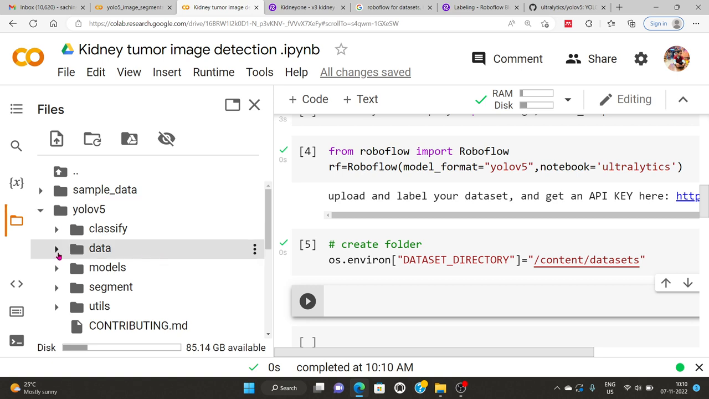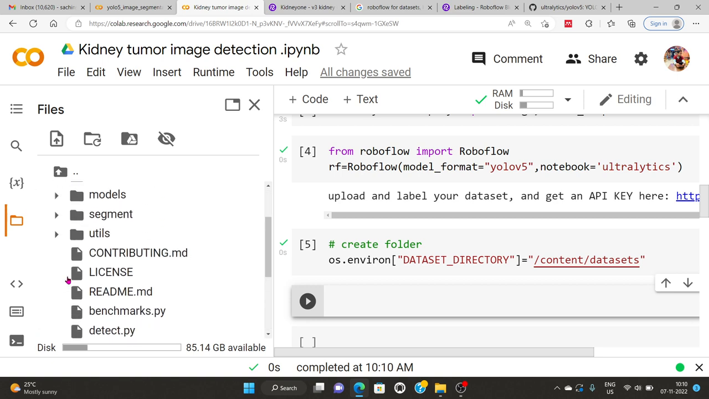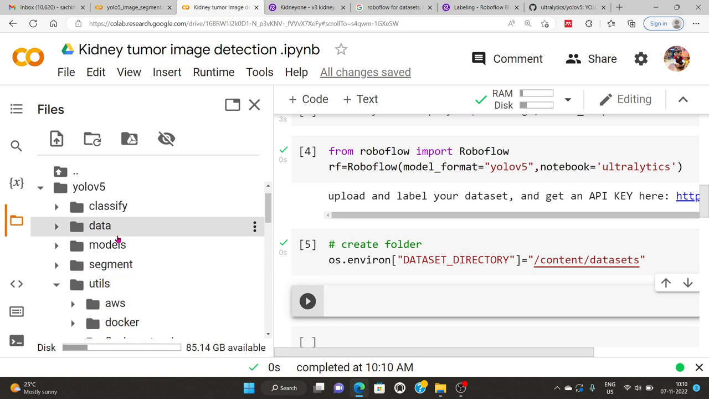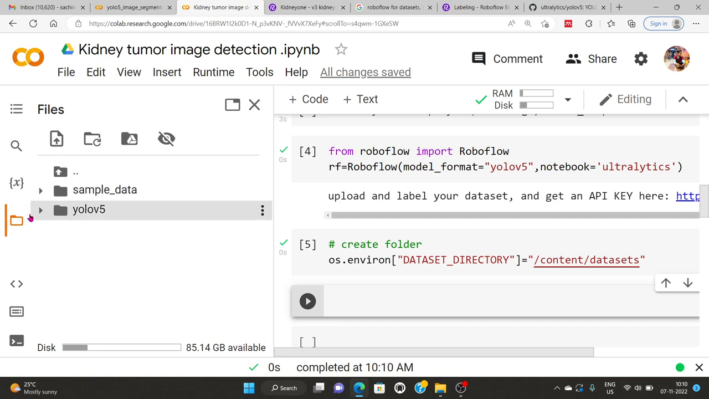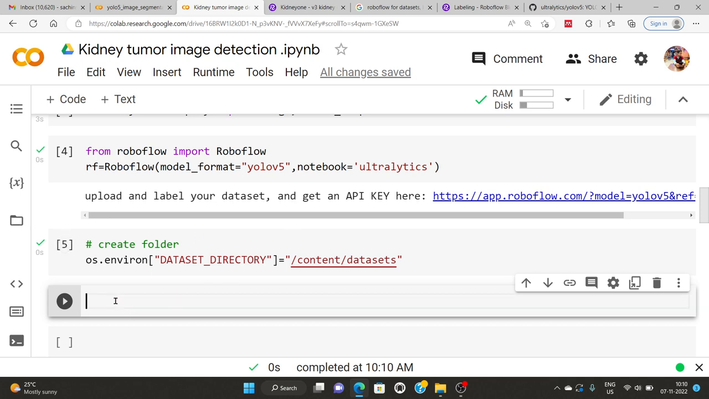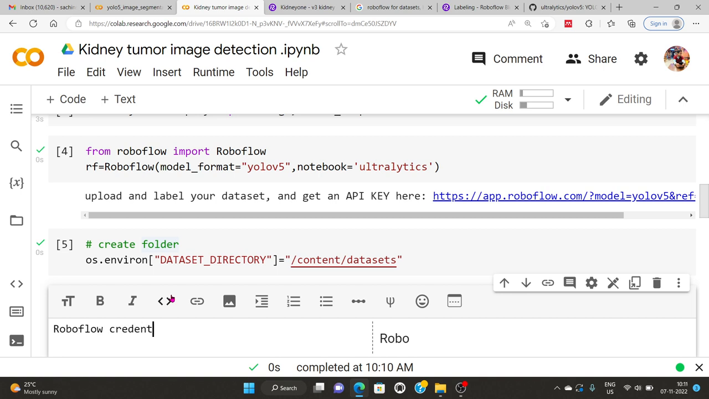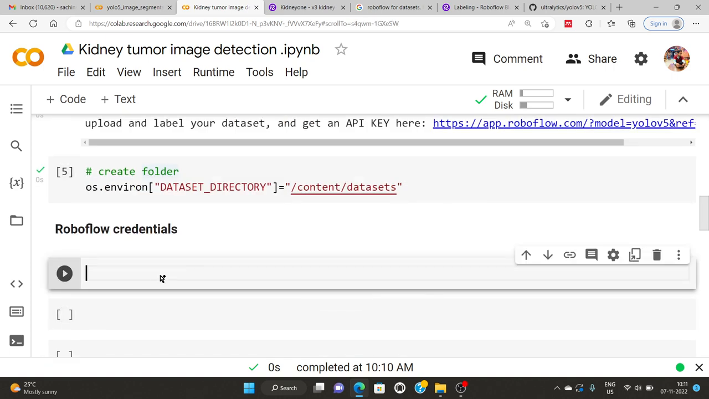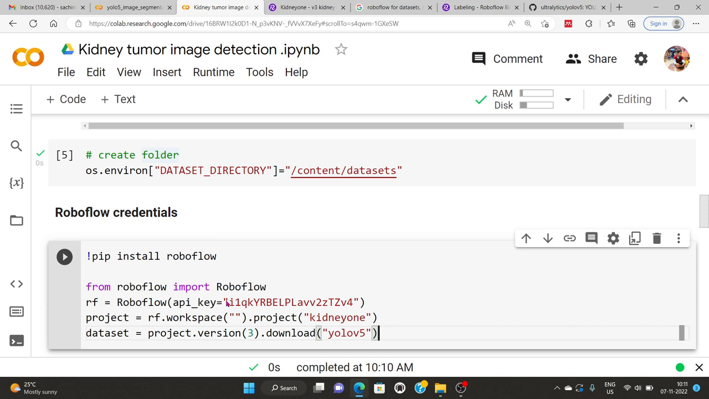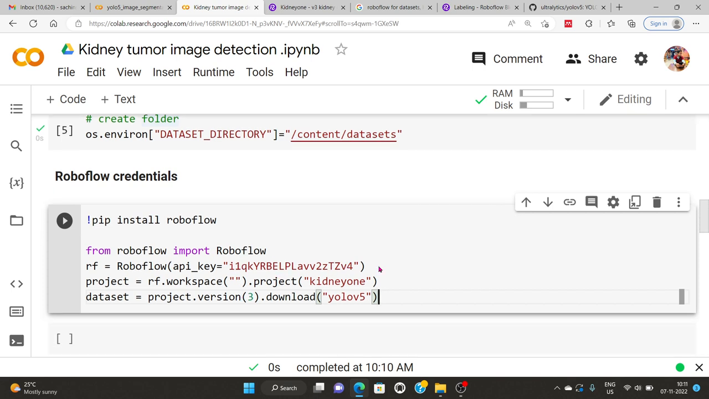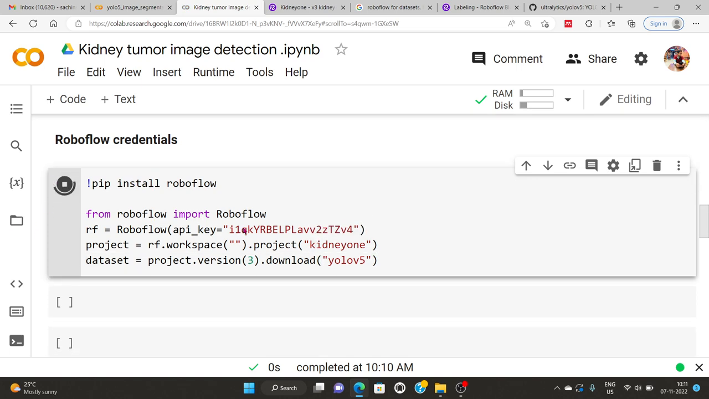If you have that content folder, it will display models, samples, and everything; it will reflect in a few seconds. Meanwhile we can add the Roboflow credentials. I'm going to use the Roboflow credentials which I had copied from the Roboflow site. I'm going to paste it here, and my API key is different. Your API key will be absolutely different because it's unique for the entire world. So this will download the entire dataset here.